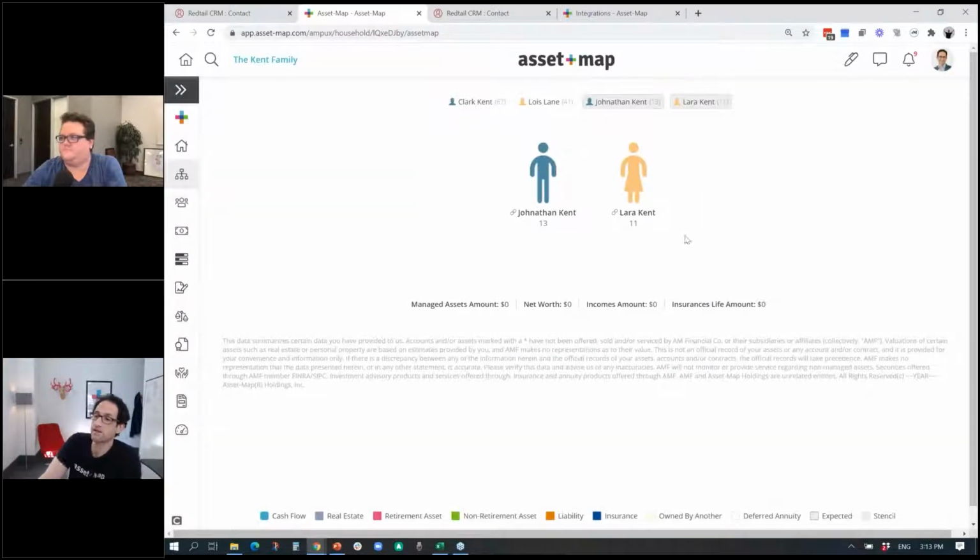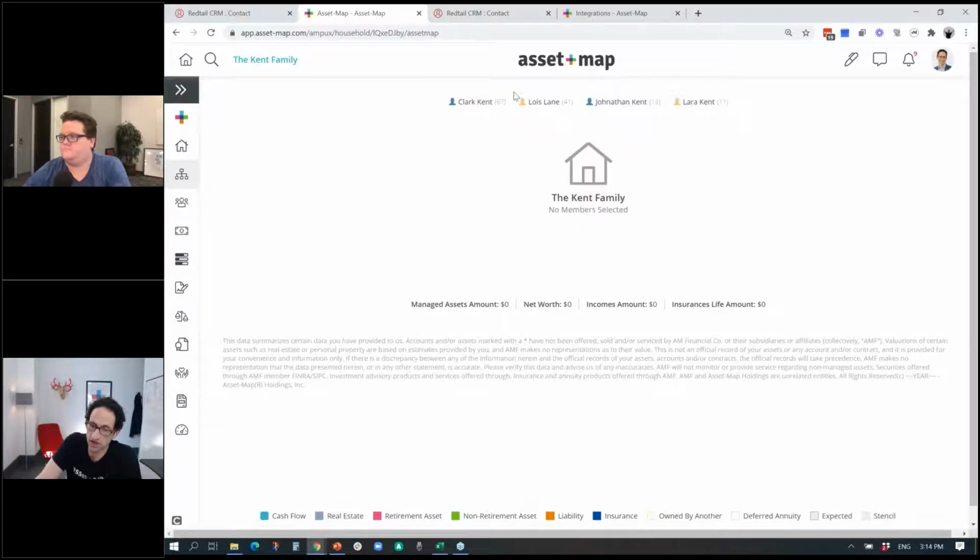So a very effective way to start pulling over the information that you need high level from Redtail to Asset-Map, and then give me a deep link back so you can get all the functionality that you want in Redtail. Okay. Now, a lot of you who have never seen Asset-Map might say, well, wait a minute, so it's basically just a picture diagram?